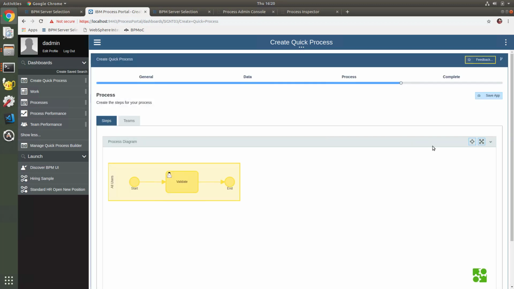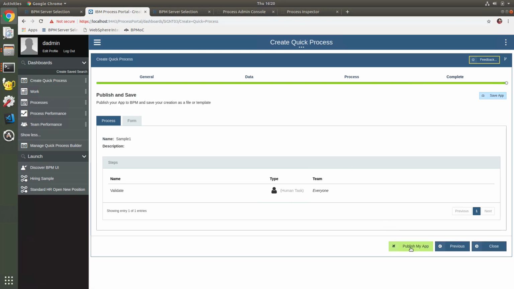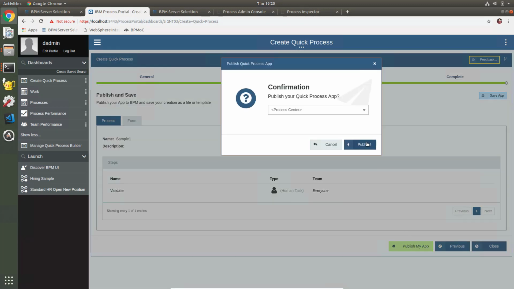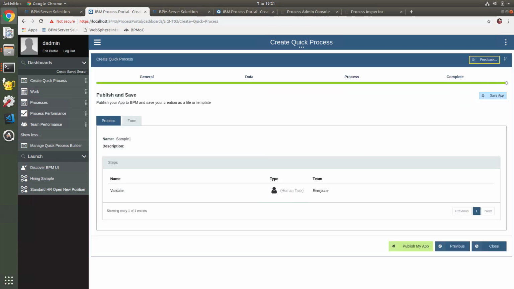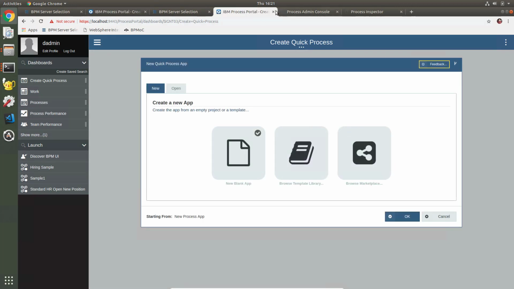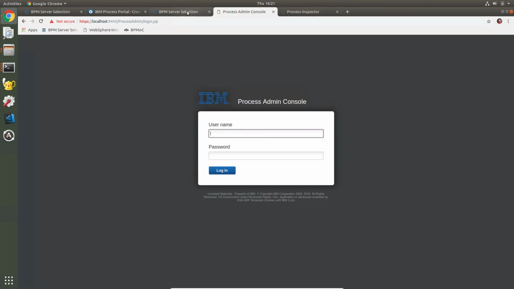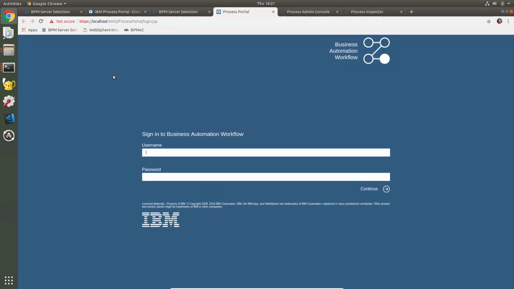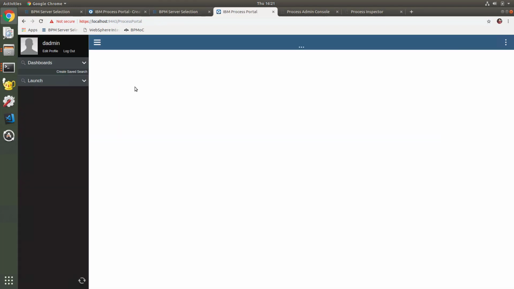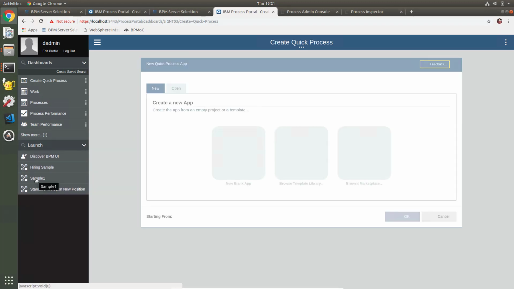and if I hit OK, now let me come over here, hit complete. Let me publish the app. I'm going to publish the app and then pause and come back again. Right, now that I have published the app, I can switch over to a new process portal. Let's pick a new process portal and log into my process portal. And we should see that the new app is now ready for us to launch, and it is.